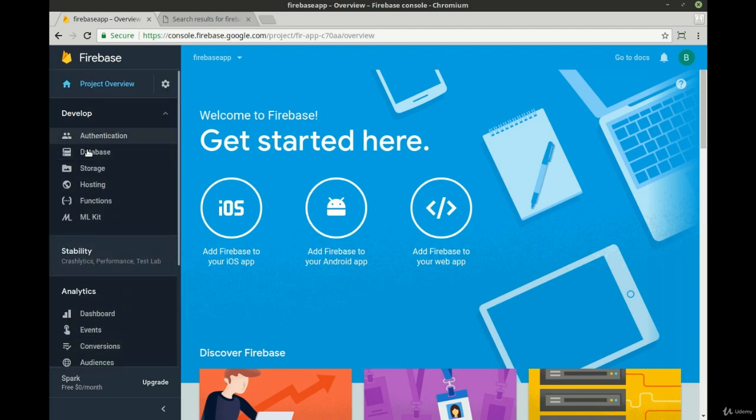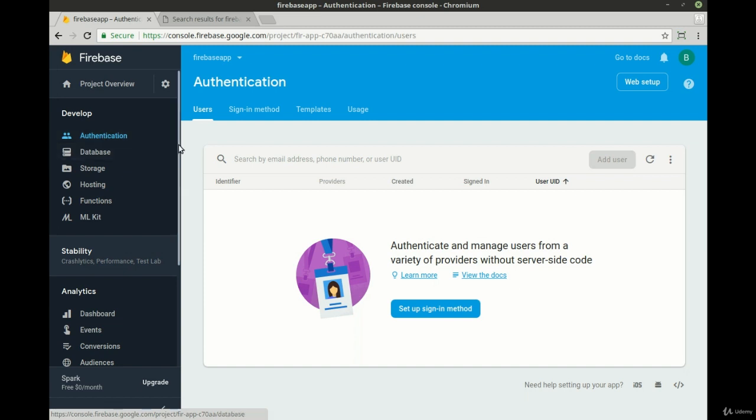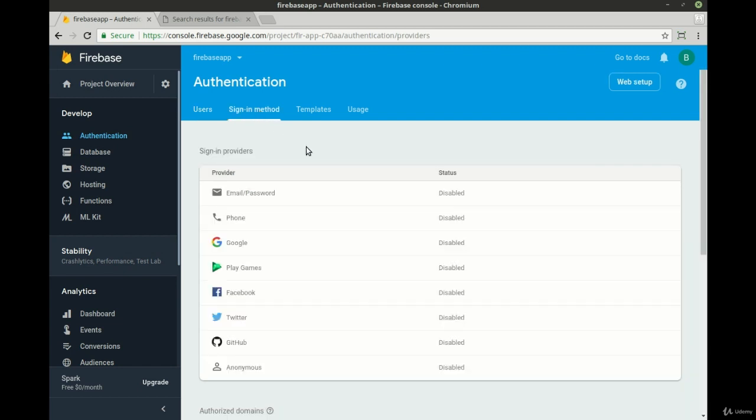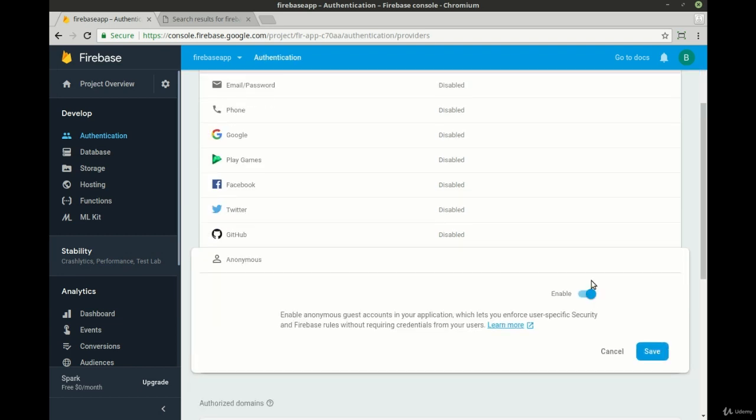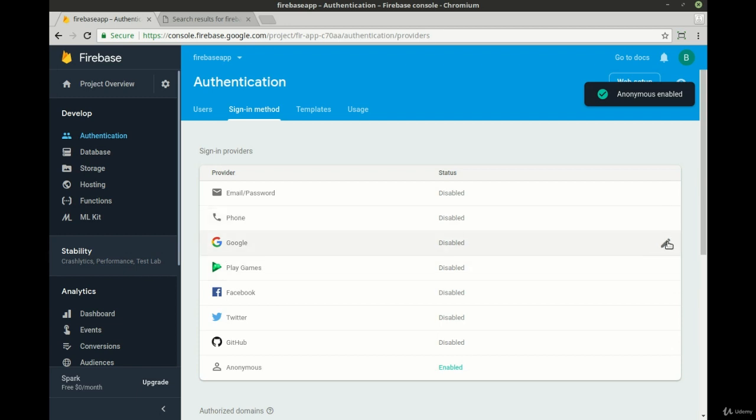We're going to be working in the develop section, or what I call the get stuff done section. First thing we should take a look at is authentication. Here we have users, and there are no users because this is a new app. Then we have sign-in methods. These are the different authentication methods into Firebase. Let's enable anonymous, and let's enable Google sign-in.